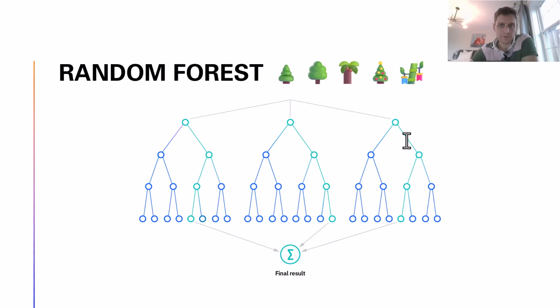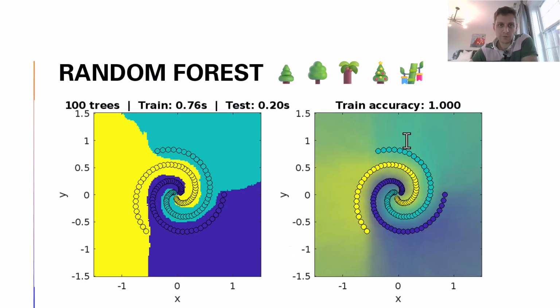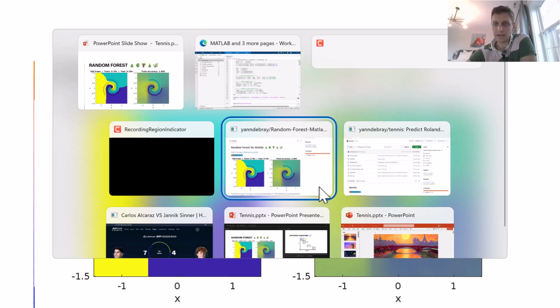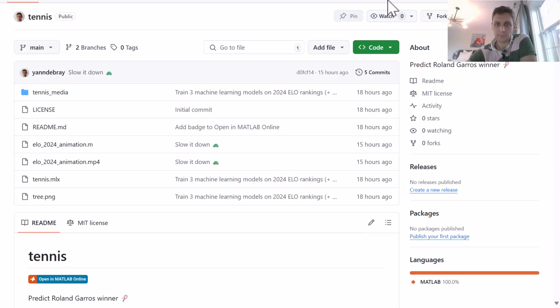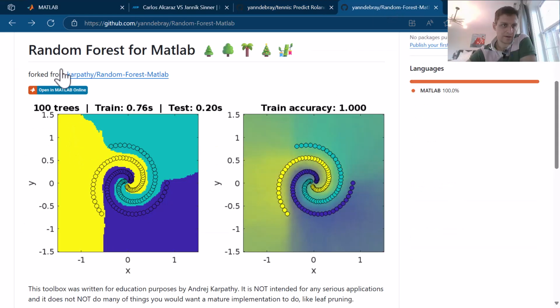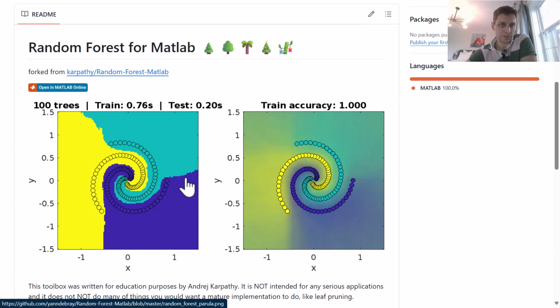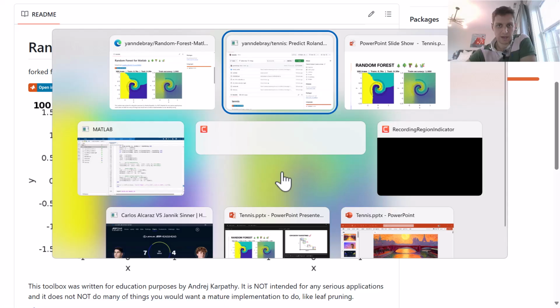So random forest, if you want to look it up online, there's an implementation of this algorithm that is explained and implemented in pure MATLAB by Mr. Karpathy, Andrej Karpathy. I forked his repo. He's a legend in AI. So I was quite happy to see that he had been using MATLAB a while ago. And I've simply changed the color map in parallel because I find it looks better.